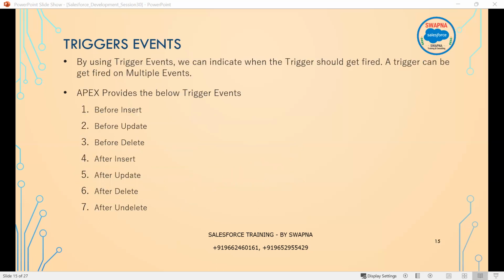Now, trigger events. Trigger events are nothing but when the trigger should be fired. When should I fire the trigger? Do I need to fire it now, or after, or before, or when? Before inserting, before update, when should I fire the trigger? It is going to be decided by the events. There is a possibility that multiple events can also fire at a time.